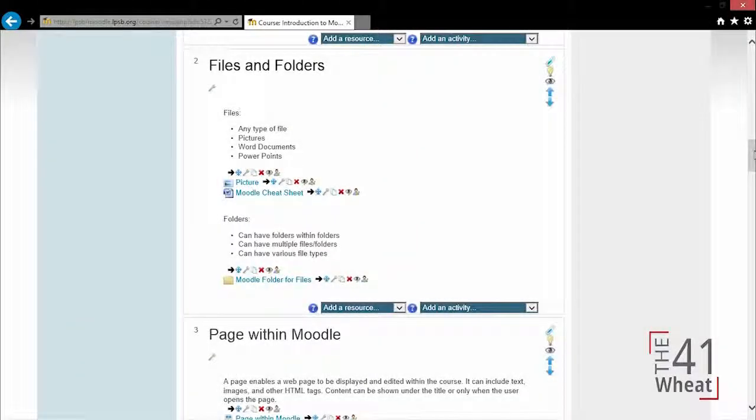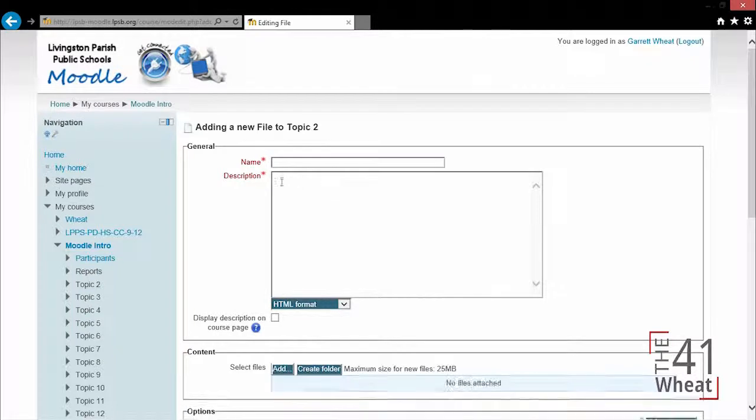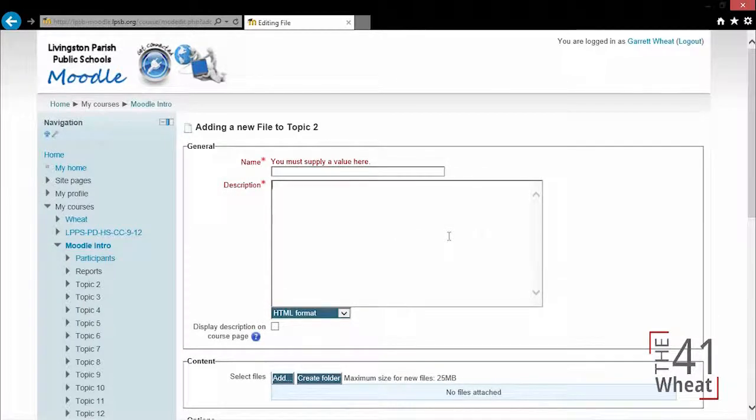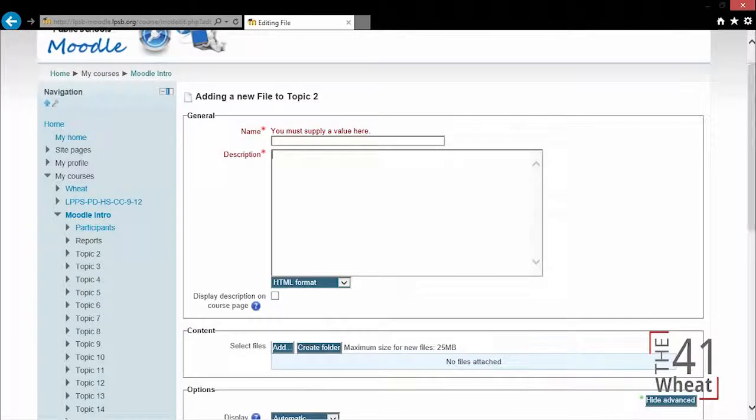The next type of resource is known as a file or a folder. Now, files are pretty self-explanatory. If we were to go add a file, we could give it a name. This is the name that will show up on the Moodle page, and a description is something that will show up once they click on it. You could also allow the display description on the course page itself.